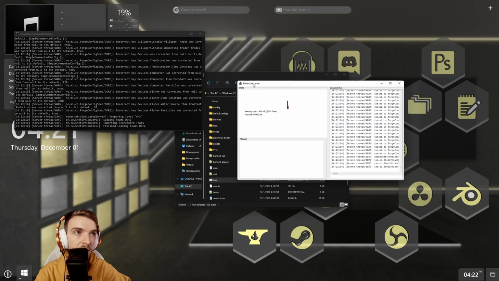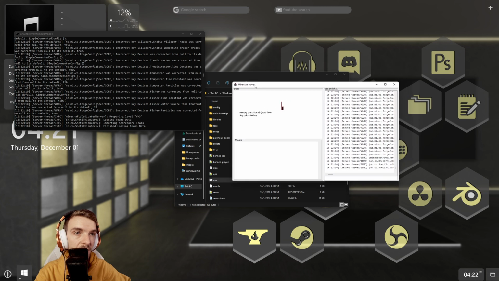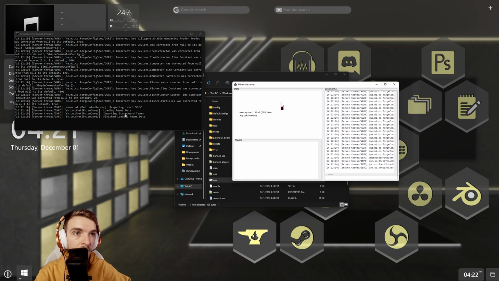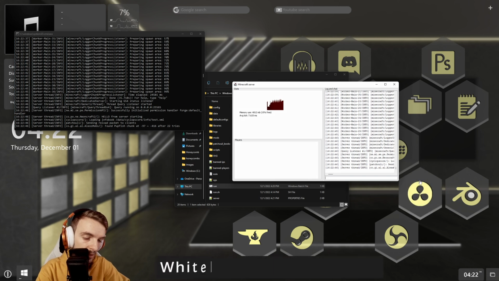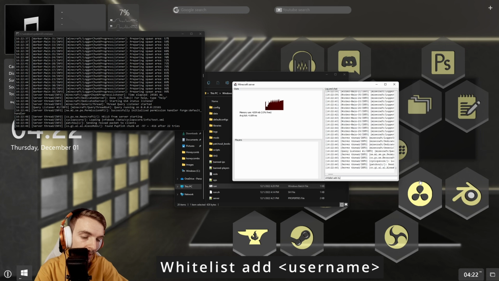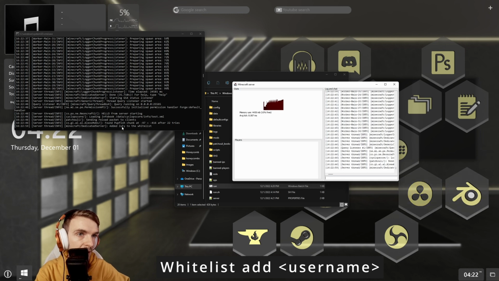All right, as you can see, my Minecraft server panel just came open, and it's going to start generating the spawn area. Okay, so now I am ready to just come over here and do it. I'm going to whitelist, space add, and then my name, Zoofy. And as you can see, added Zoofy to the whitelist, so now I'm able to join.